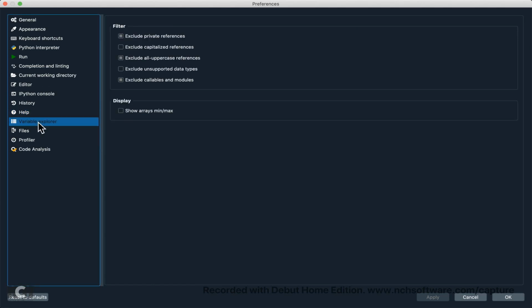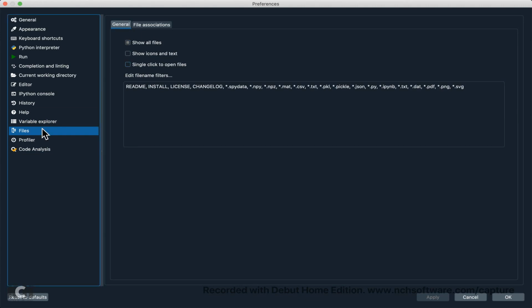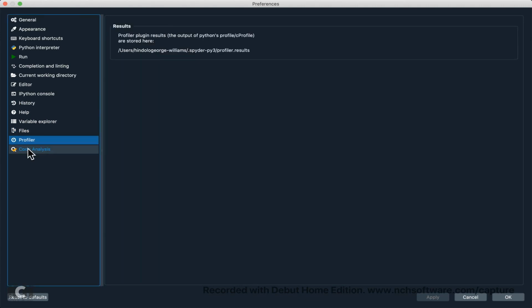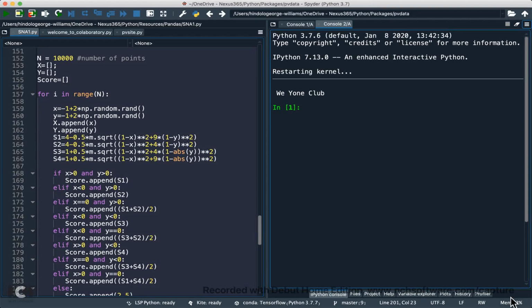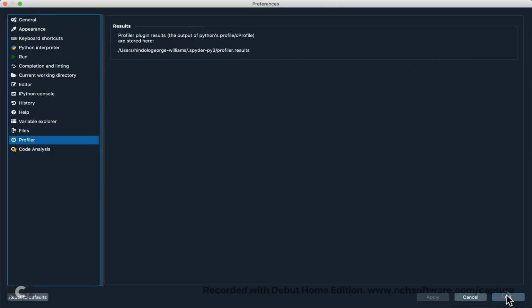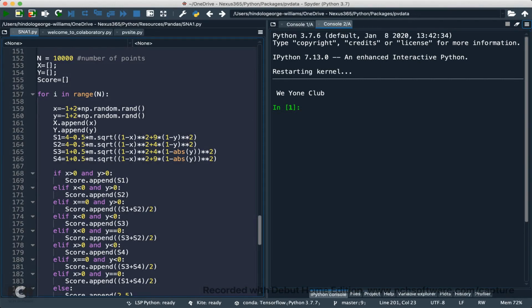Variable explorer is just the pane that displays the list of variables in the workspace. Again, you don't need to touch this, it is fine. Files, again, you don't need anything here other than the ones I have already shown you. Okay, so I think that's all for settings. Let's explore other parts. If you look at the bottom of the screen here, you can see we have LSP Python ready. This means everything is ready for you to run.